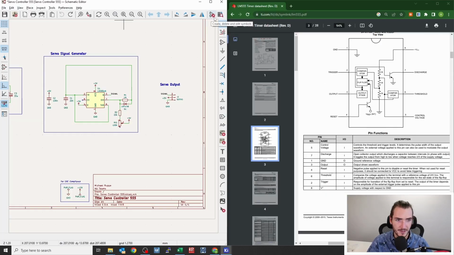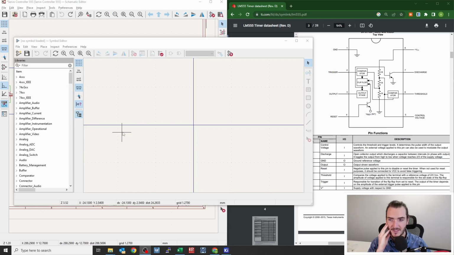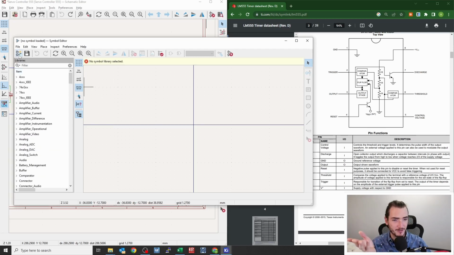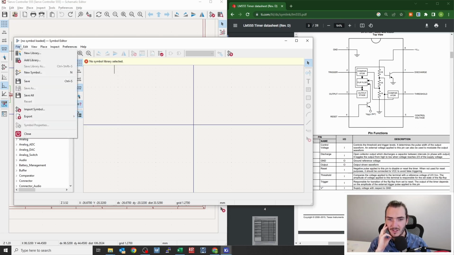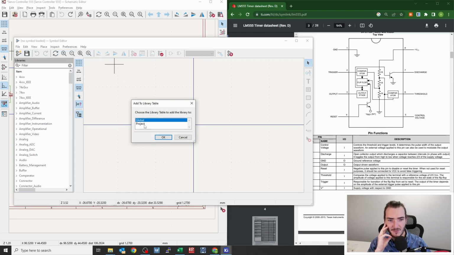Over on KiCad, I'm going to use the Create, Delete, and Edit Symbols button. That opens up the symbol editor, which is where we can see all the existing libraries and symbols. If we try to create a new symbol, we'll see that we need to create it inside a library. So go to New Library, and we'll make this either a global or project library.